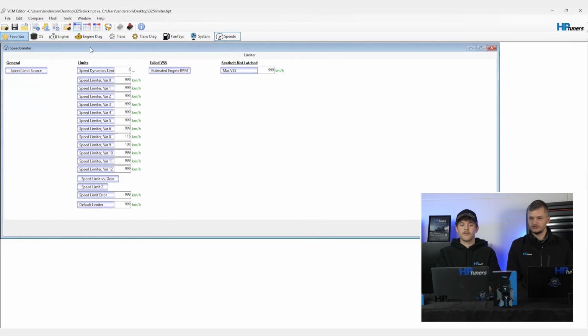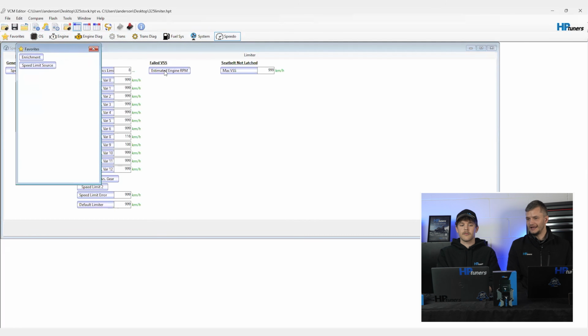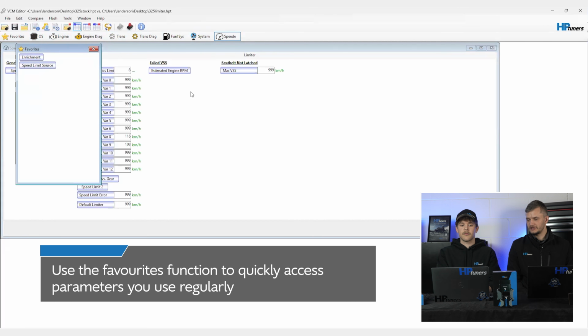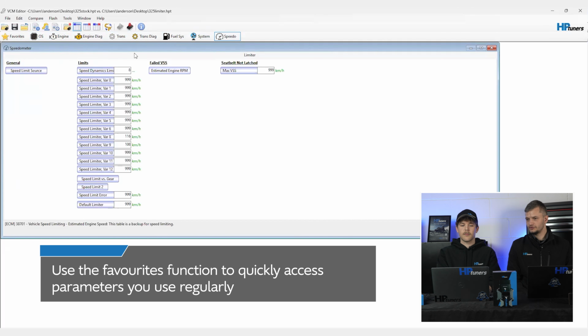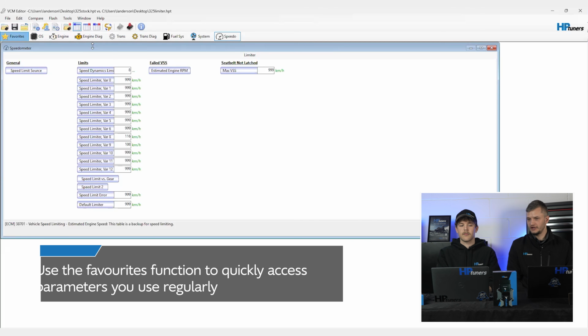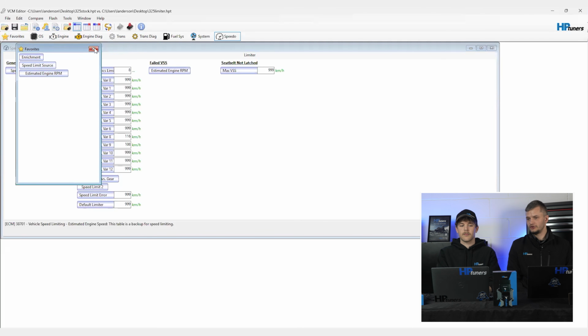So the first section is the favorite section, which allows you to click on, for example, any map that you use the most and add it to your favorites. This gives you a quick navigation for all your favorite tables that you change, so you don't have to go through the whole software again looking for them.